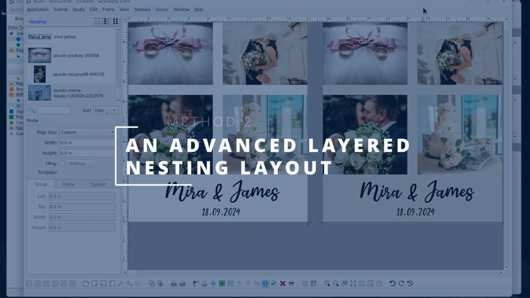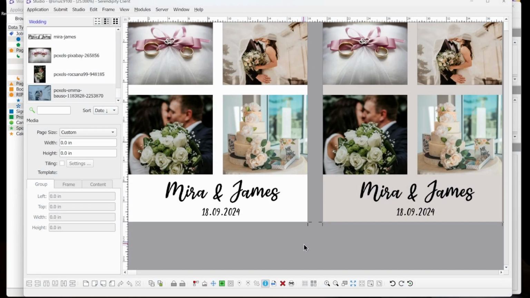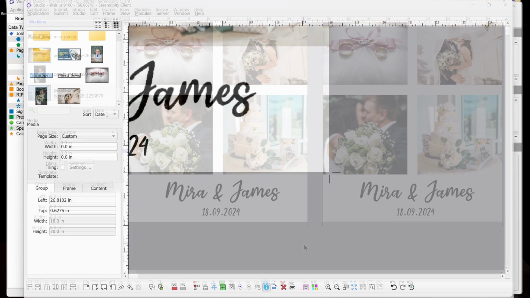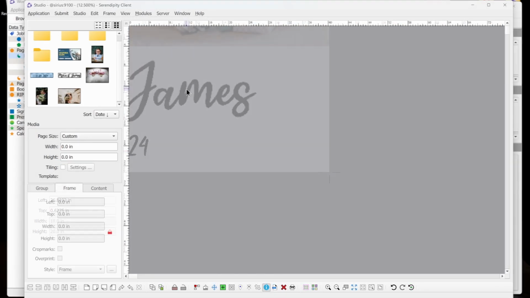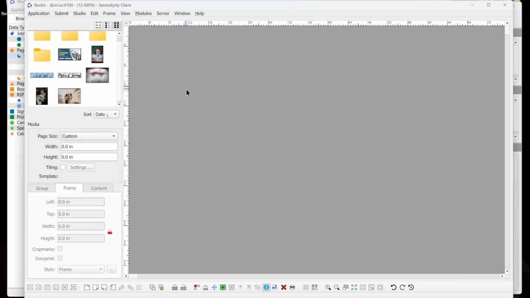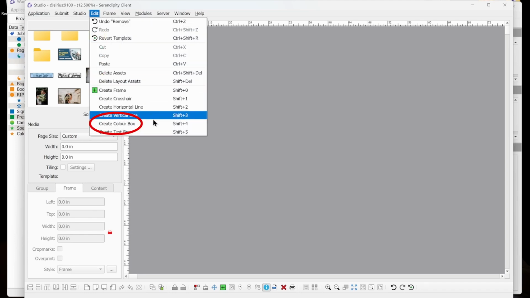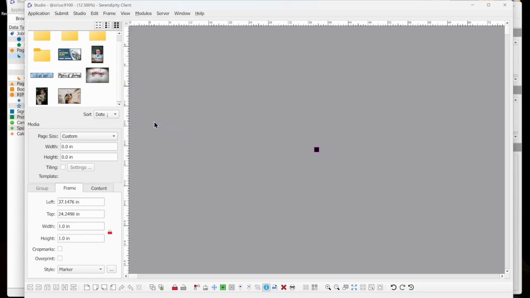Method 2. An advanced layered nesting layout. In this example, we will create an advanced layout, with a base frame layer used to print crop marks around the entire job. The first step is to create the base frame, which will have the crop marks at the corners. To create the frame, select the Edit menu, Create Color Box option.